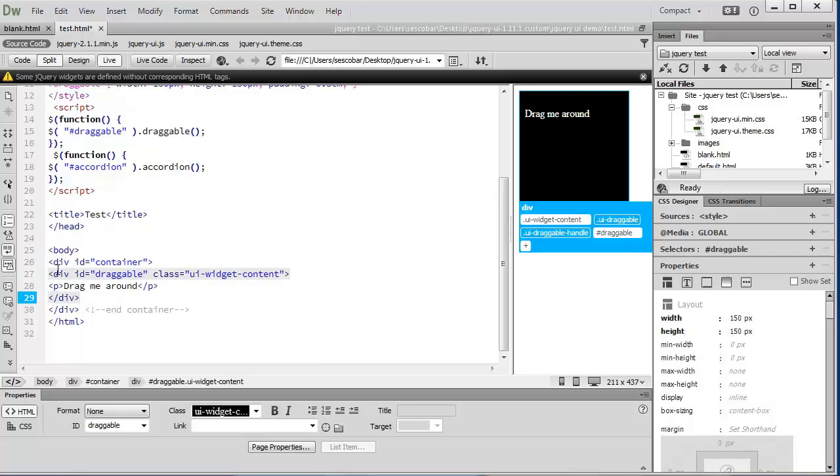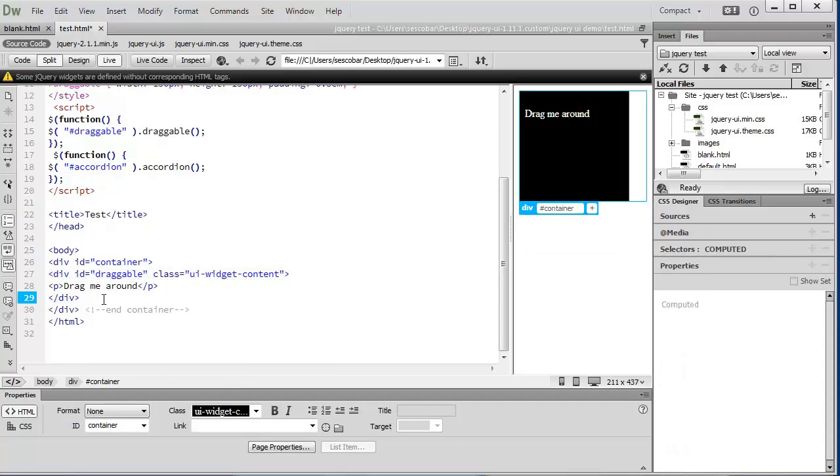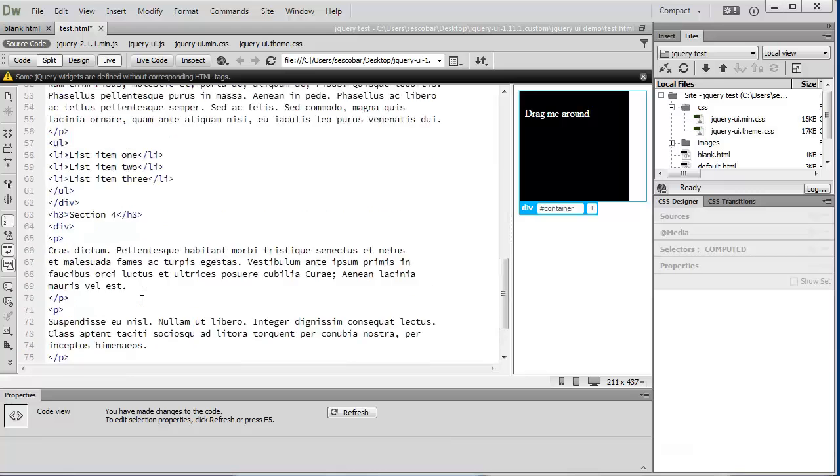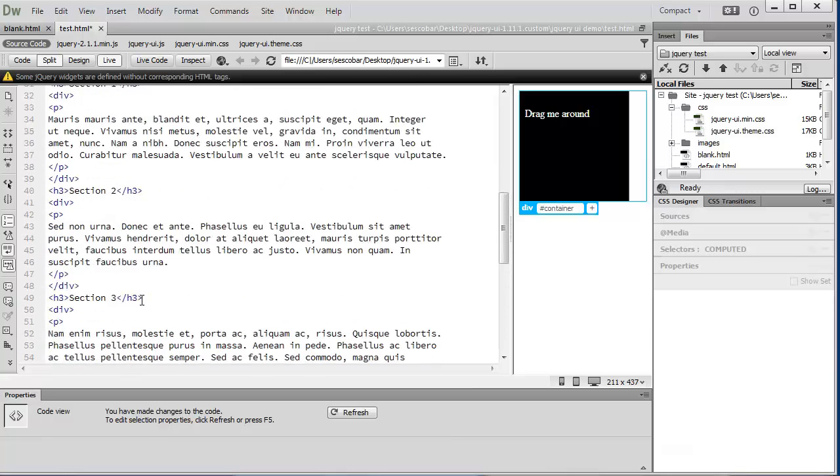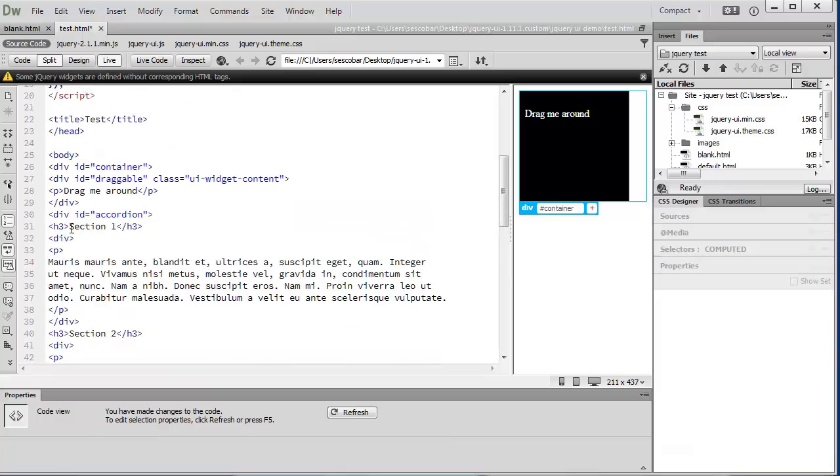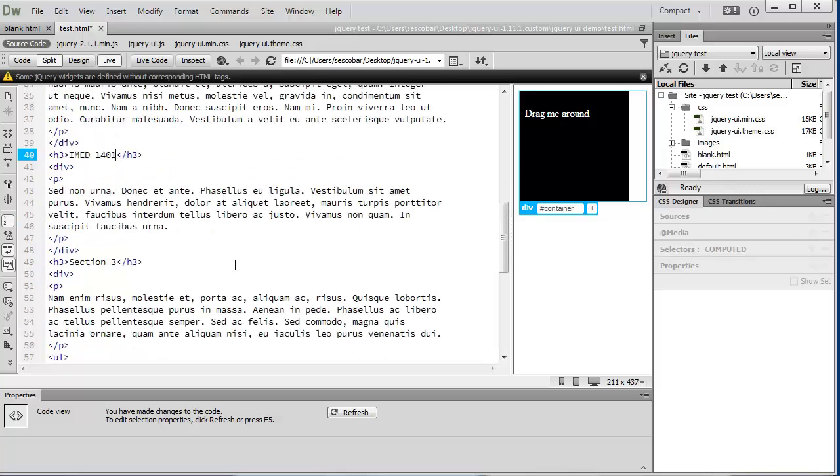Nice thing about Dreamweaver here is I can select and see where this div opens and stops, so I know that I need to put this after. So there we go. And now I can go in and I can change all of this contents here. So instead of having this be this, I can call it, instead of section 1, I could say IMED 1316, IMED 1401, IMED 2351.